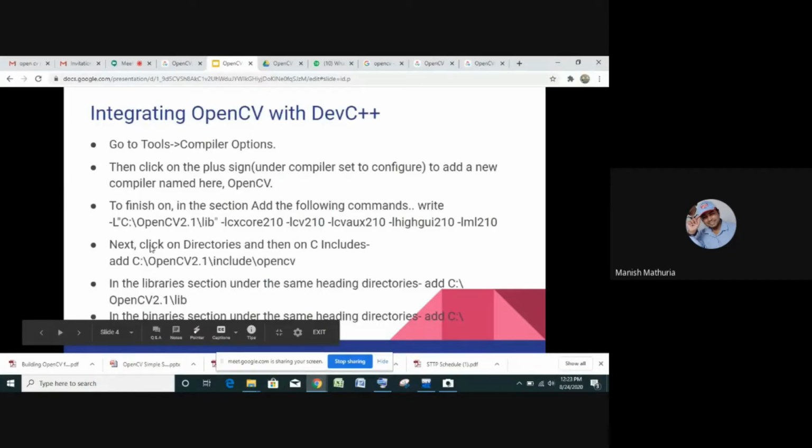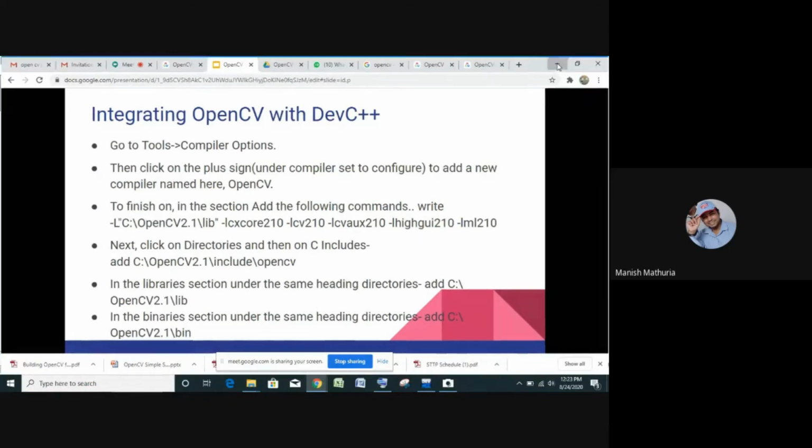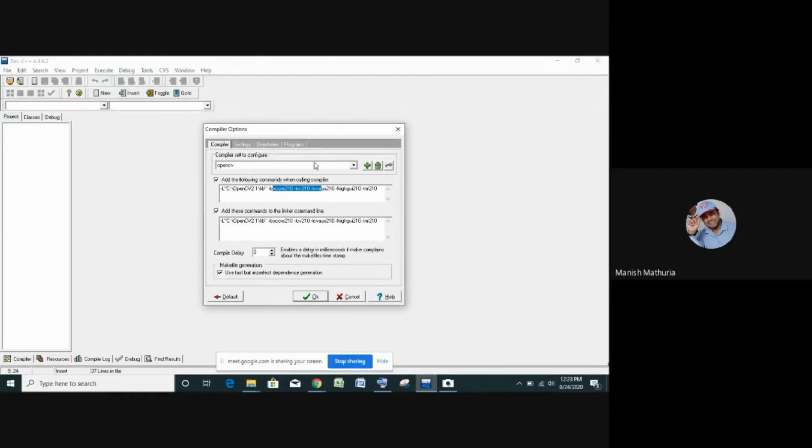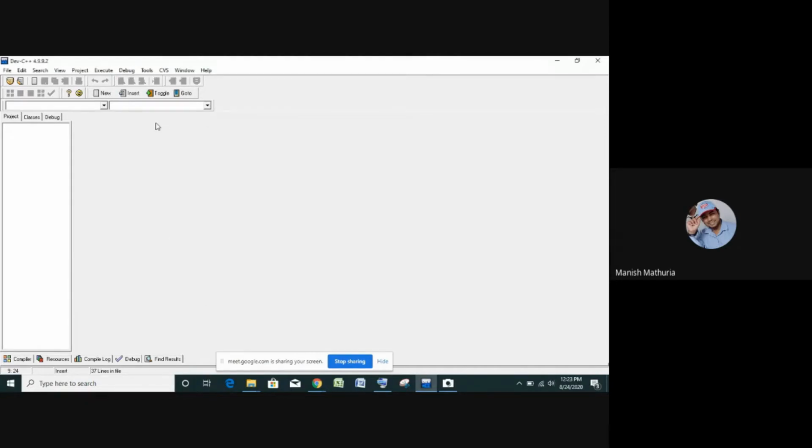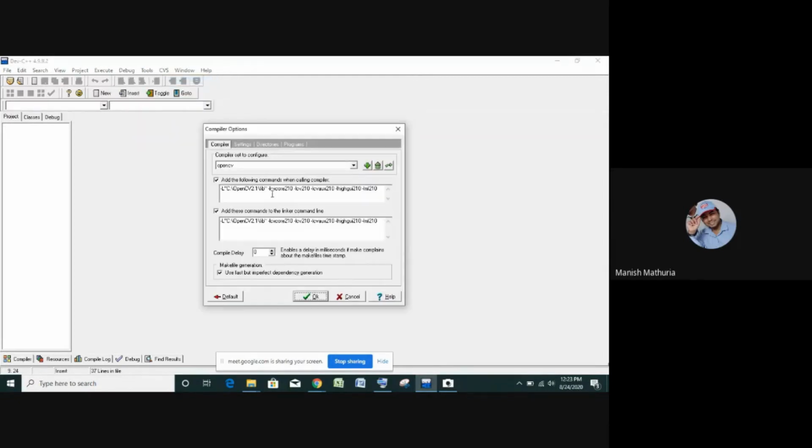Now what you require next is to click on Directory and then click on C includes. For explaining it, you can see on my screen that this is the interface. I'm going again to the Tools tab, go to the Compiler option. Nothing different.